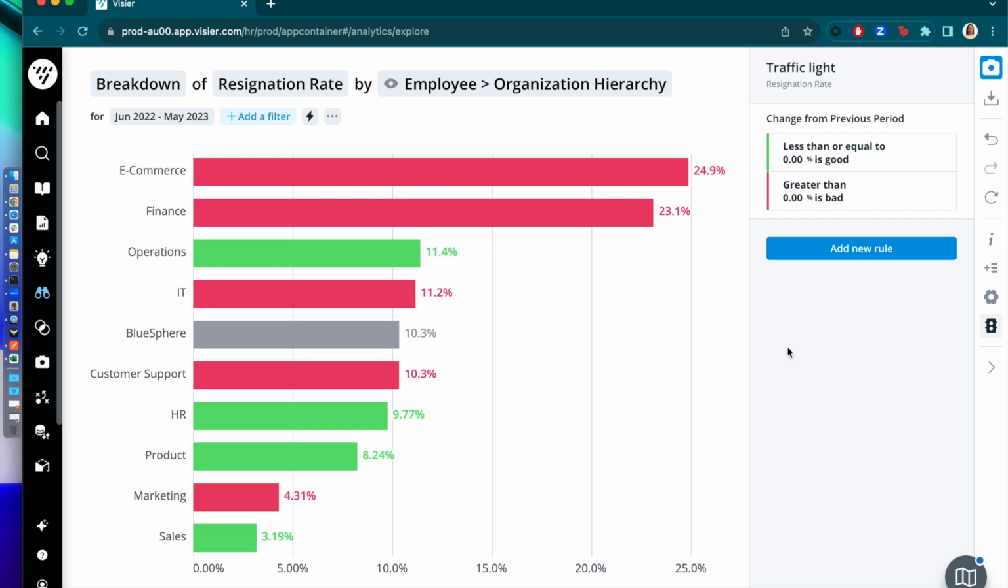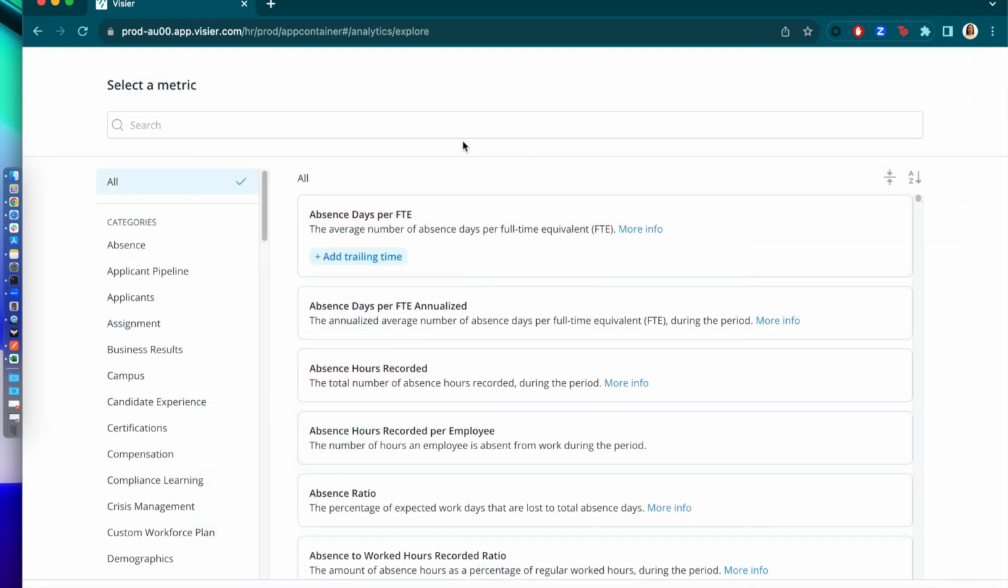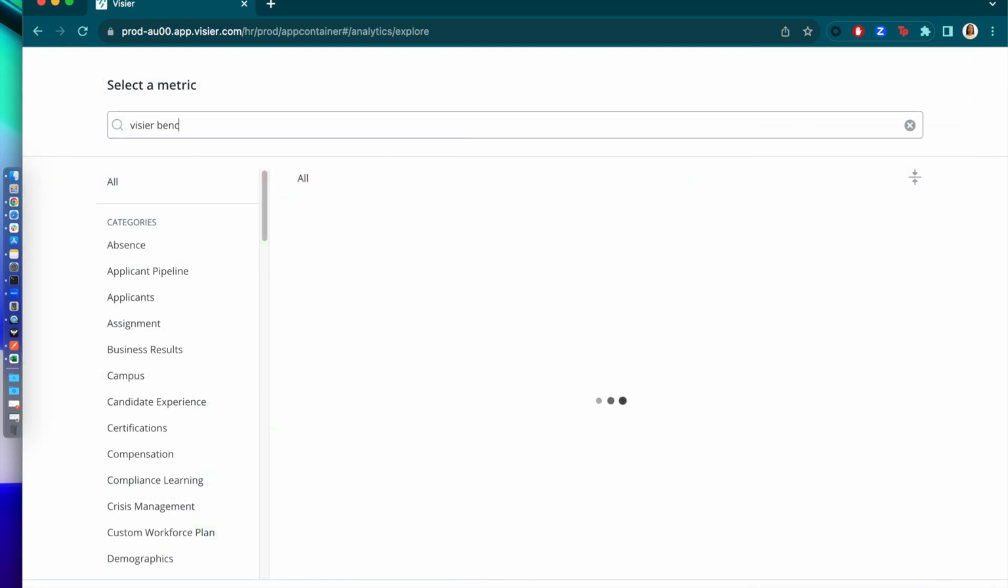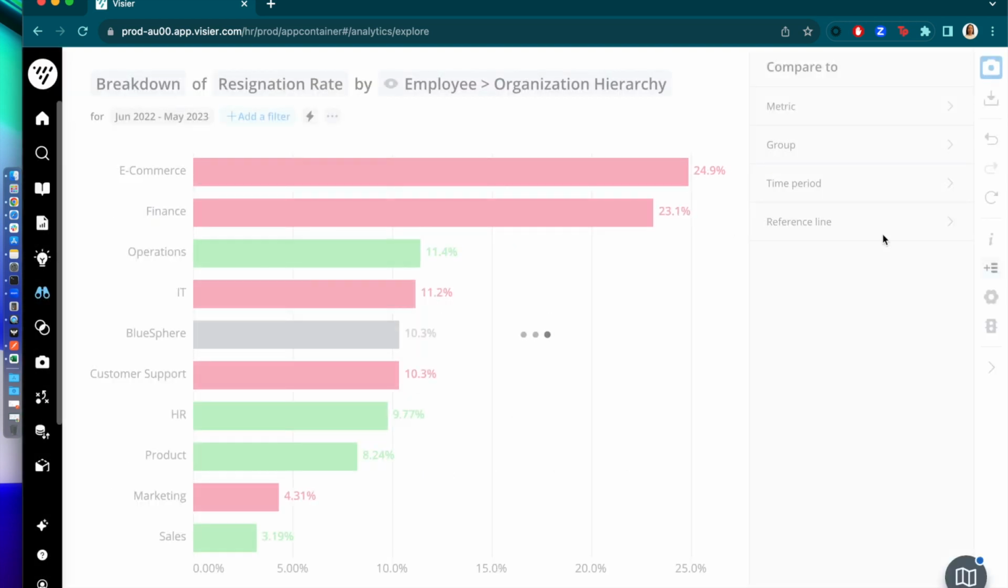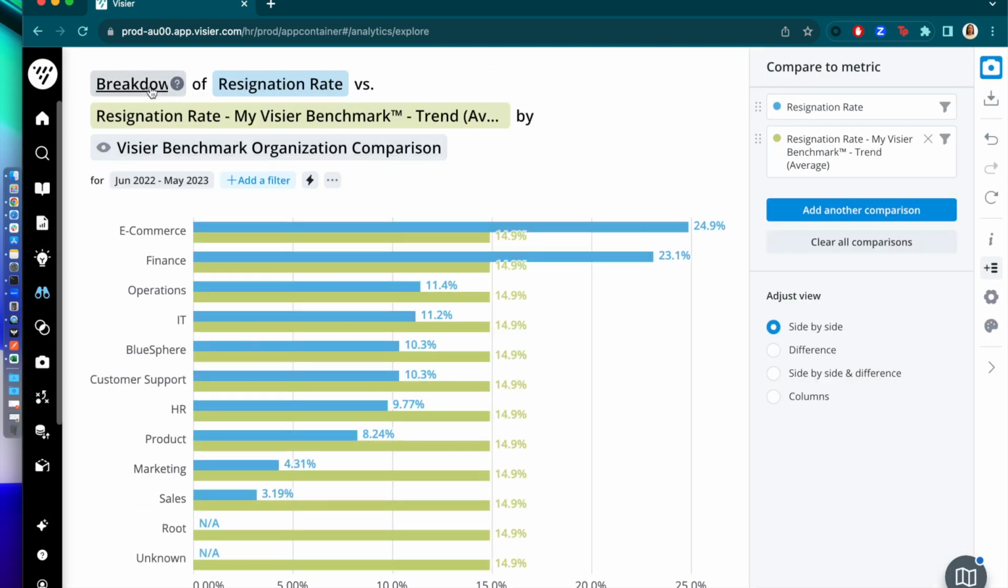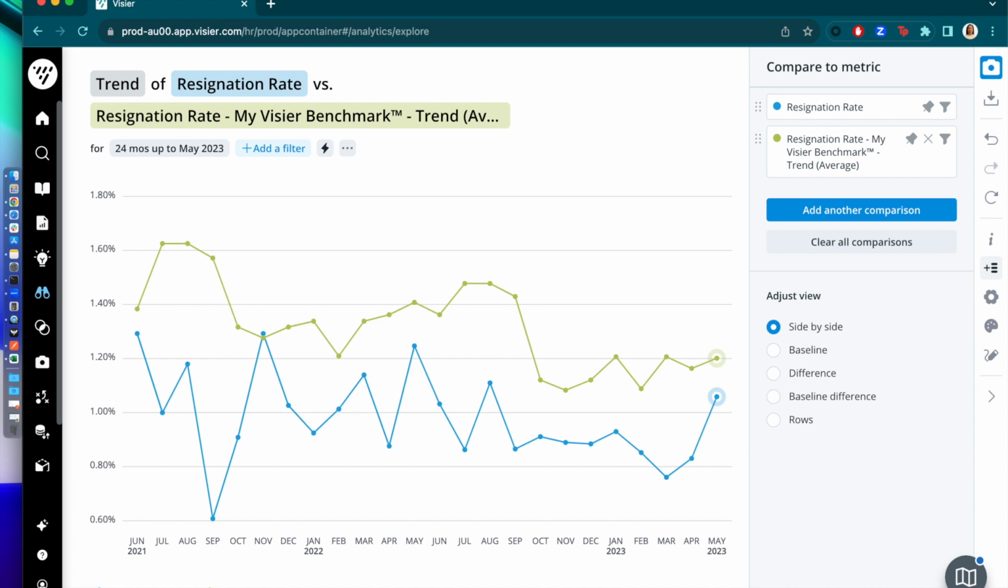Another great feature of Visier People that you can benefit from is the ability to do benchmarks. So I can add a comparison of this resignation rate over this 12-month period to a Visier benchmark resignation rate. We'll add that. And in this case, let us actually switch it to a line chart, which we call a trend chart. And we can see our organization's overall resignation rate for each month compared to, again, the resignation rate observed across Visier's entire install base of over 20,000 other customers and 20 million employee records, so that we can understand, is our organization performing better or is it performing worse?